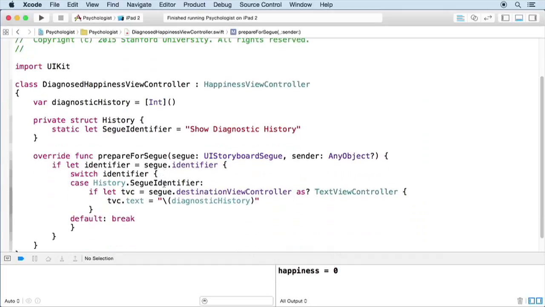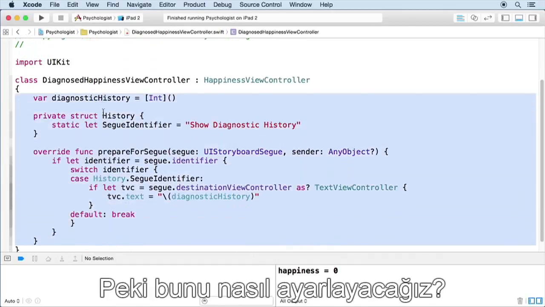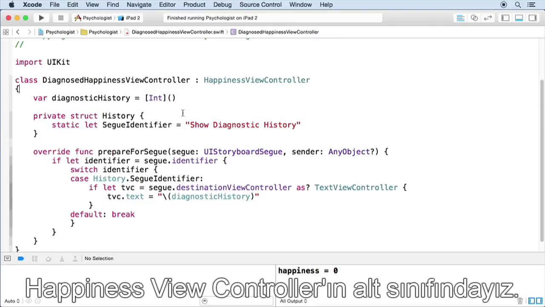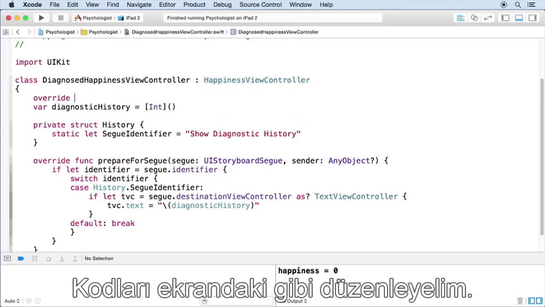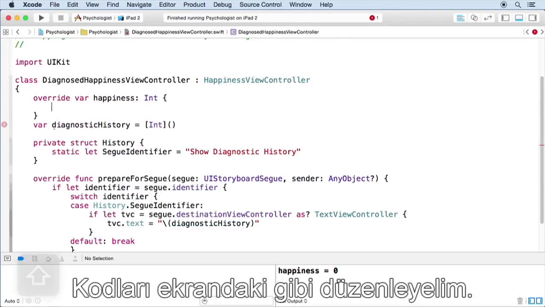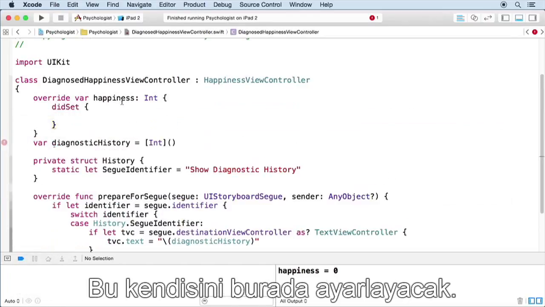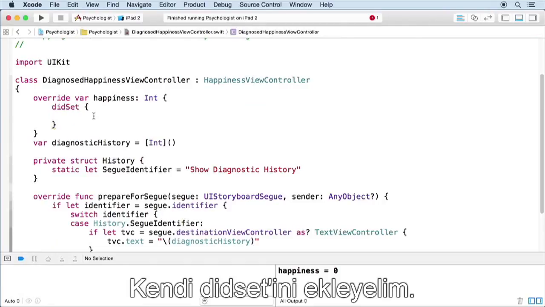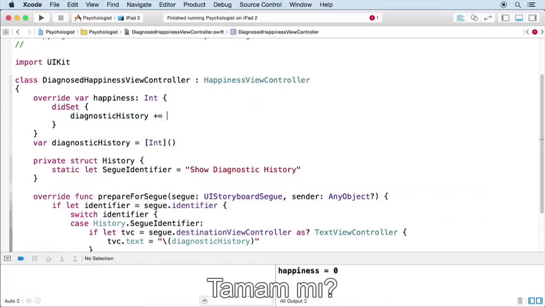Okay, well, we have this nice diagnostic history, but we never actually set it. It's always just empty. And so how are we going to set it, though? We're a subclass of happiness view controller. Well, we can just override our var happiness from our superclass and do a didSet of our own in here. So that happiness has its own didSet, and we're going to add our own didSet here, which is we're going to say the diagnostic history plus equals the happiness.